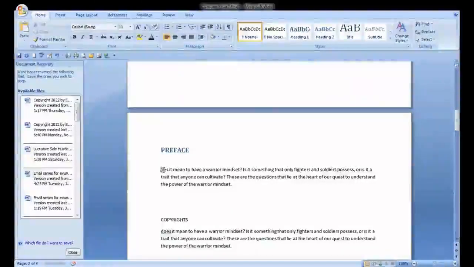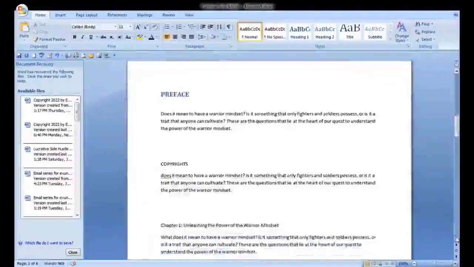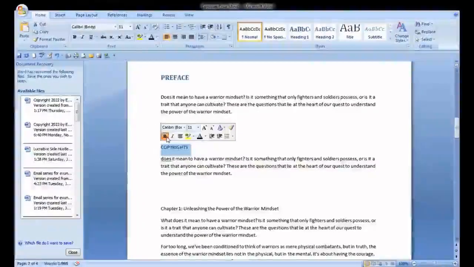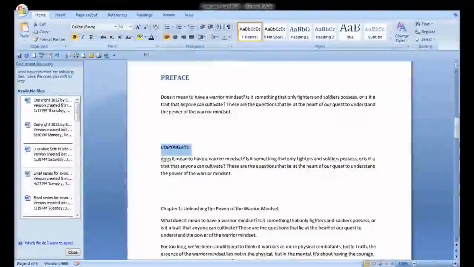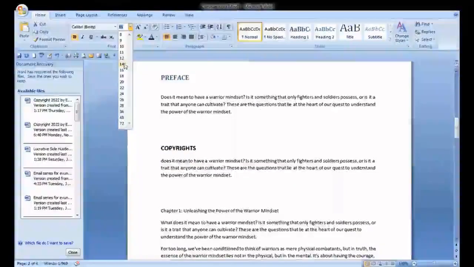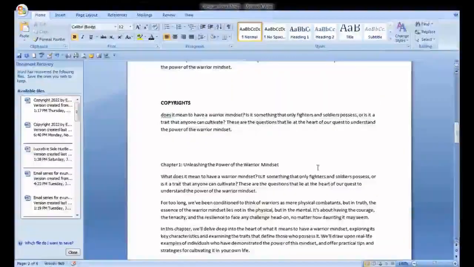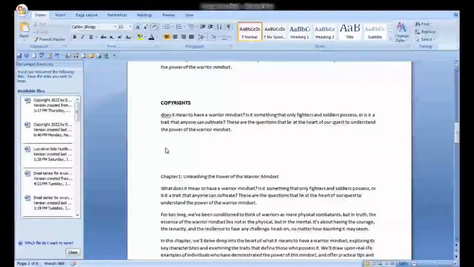So after the preface comes the copyright. I don't want this copyright to appear in my table of contents, so I'm just going to bolden it and maybe increase the font a little bit. Let me use 12. The next thing is usually the dedication and the acknowledgements. Dedication is who you're dedicating it to. Then acknowledgements, who you're acknowledging, the people that helped you during the work.